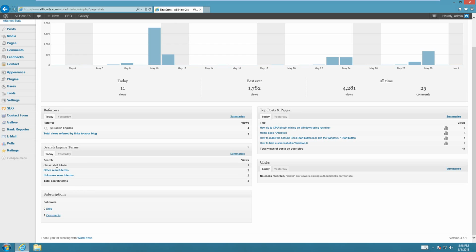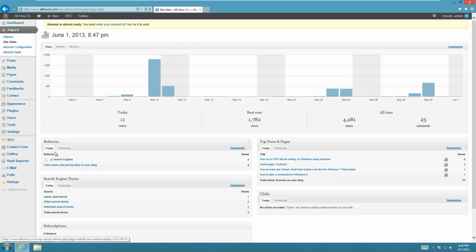And then you'll also see what search terms are coming to your site, which is extremely useful, because if you notice that a certain search term is bringing a lot of traffic, then you can actually improve your search engine optimization to bring in more traffic from that search term, or to bring in search from a different term. So that's very important. And then the refer links.